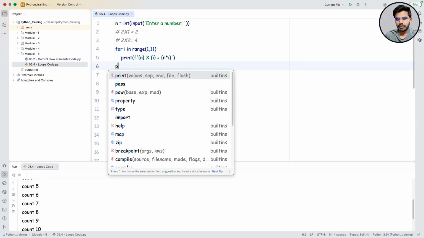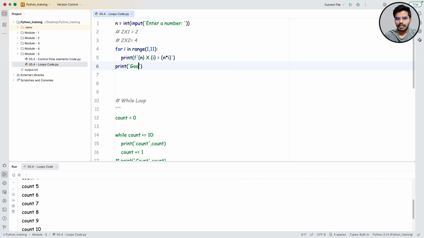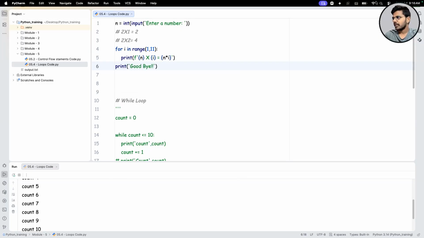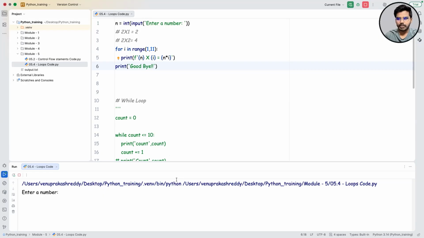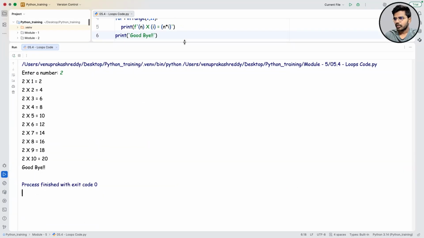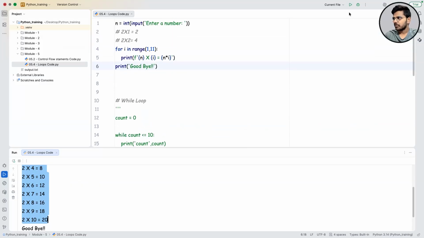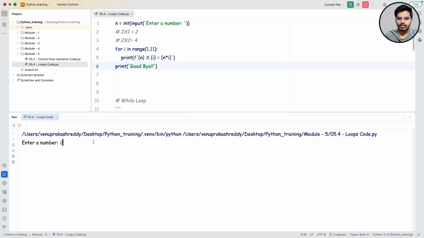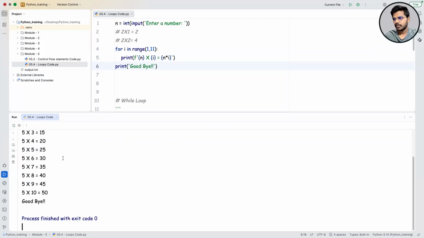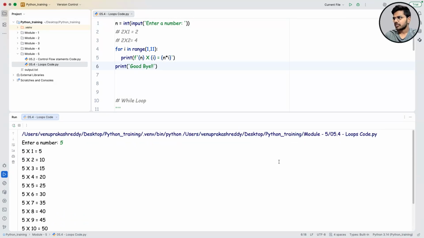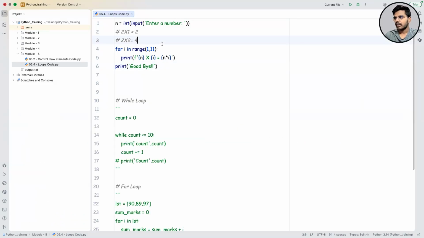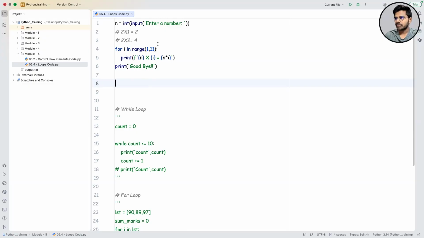So let's quickly print goodbye at the last and quickly execute this one. So enter a number, let's do 2 only. So we got the 2 table. Now let's change the number, enter the number 5. So we got the 5 table as well. So this is how we can use the range, and let's try to explore range options. So we are good with this one. So I'll comment this out.